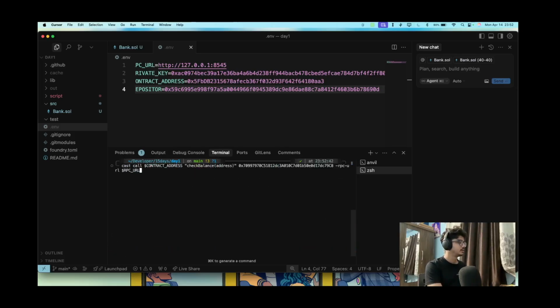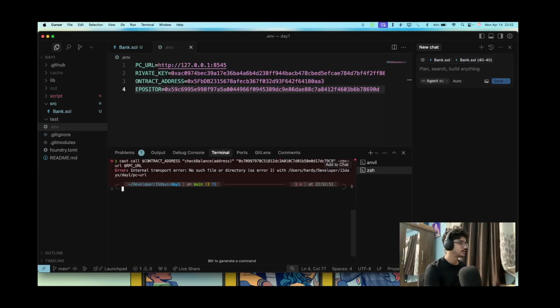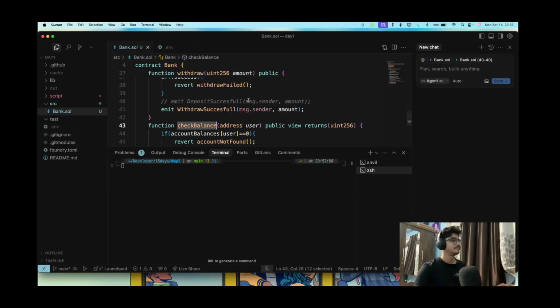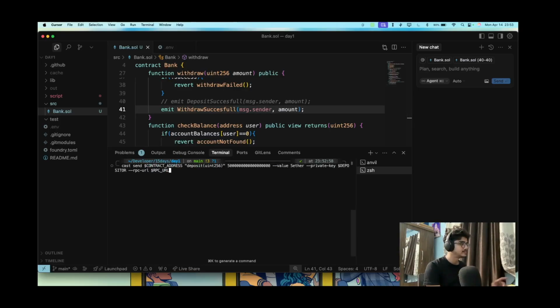We asked for contract address, check balance. I guess this should be formatted as string. Internal transport error. So we are not able to call the function which is check balance, right? This means there is some error in our function calling. What can we do here? Let's go back, and deposit was successful. Let's go back and see what deposit had.